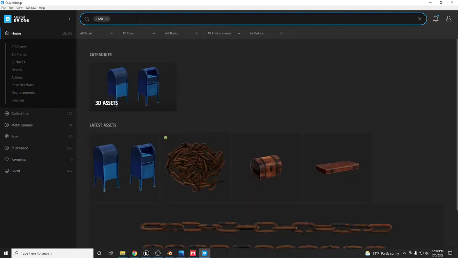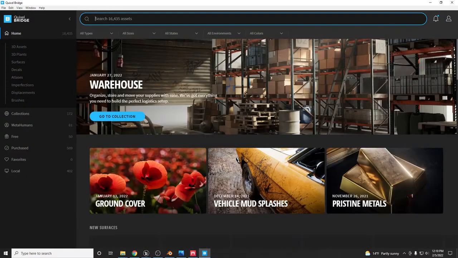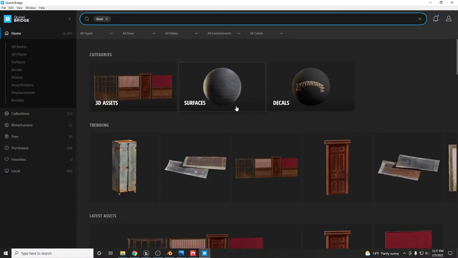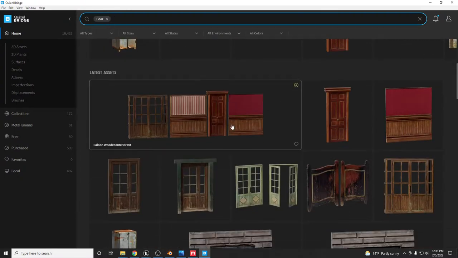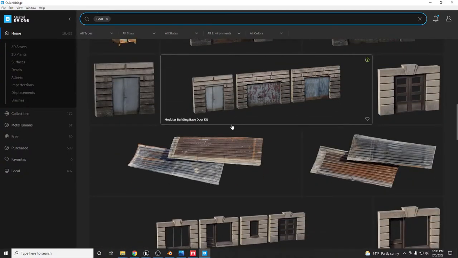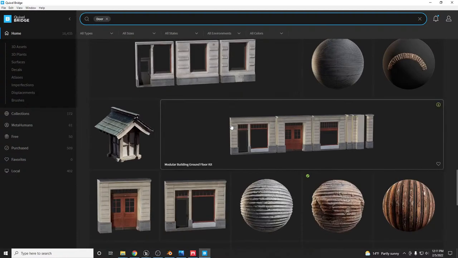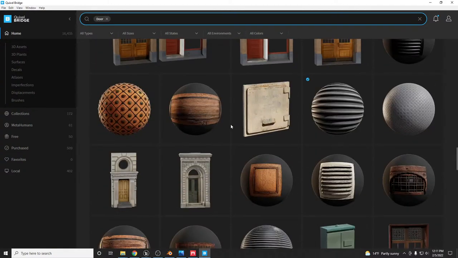I'm wondering if they have anything in here. I'm not sure if they do, but I'm hoping maybe something on the door, or maybe there's a lock or something on one of these doors that can be used. Not entirely sure.